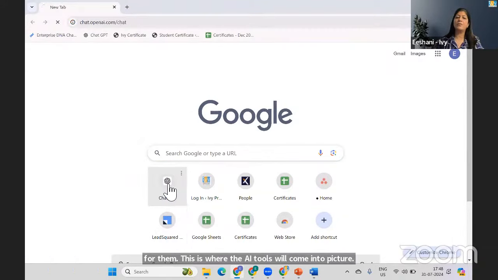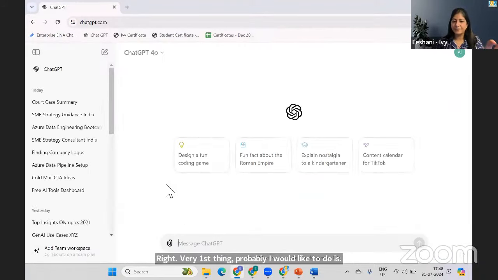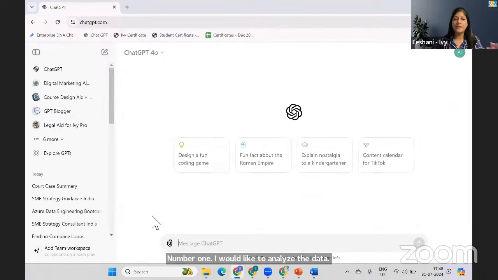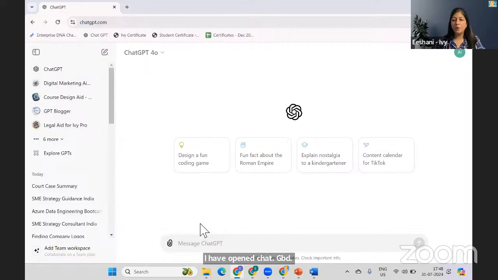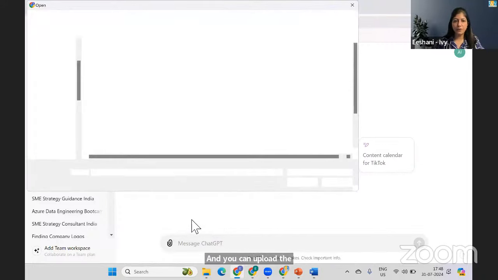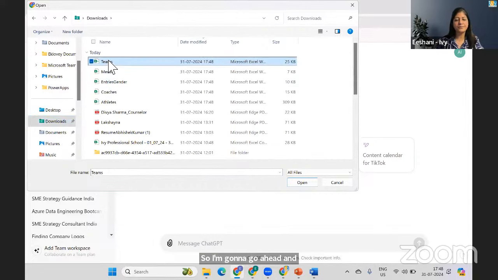The very first thing I would like to do is analyze the data. So how can you analyze the data? You can see I have opened ChatGPT and you can upload the files from your computer. So I'm going to go ahead and upload all these files.